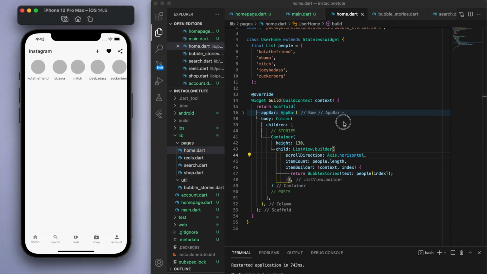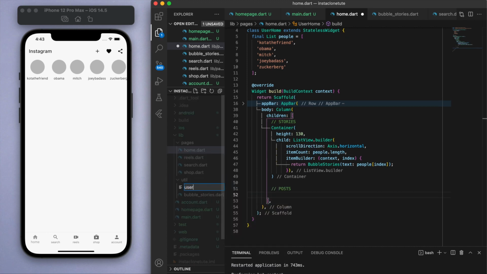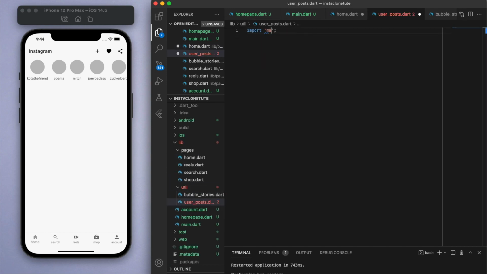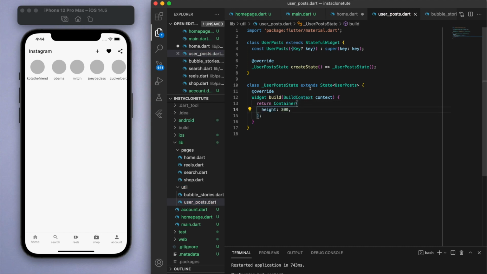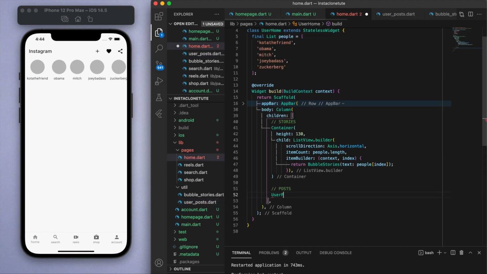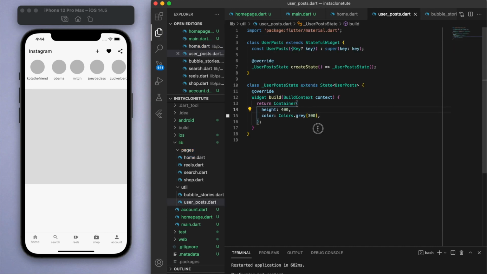Okay, time for the posts. Let's create a new file for the user posts and put it in our util folder. For this, let's start off with a square, like a gray box. Maybe a bit taller. Cool, so this is where your picture is going to go.